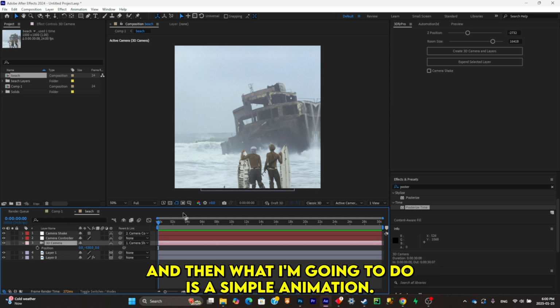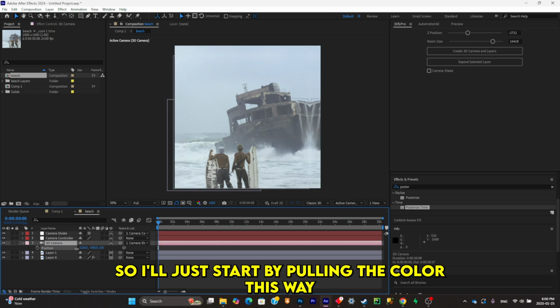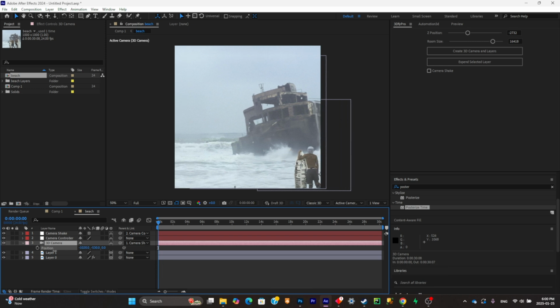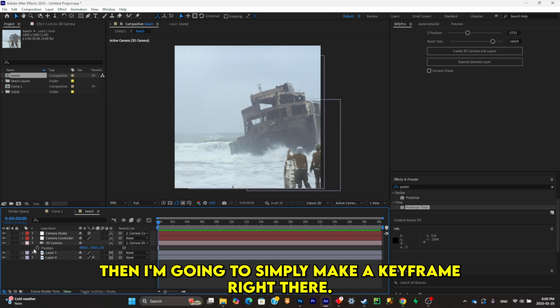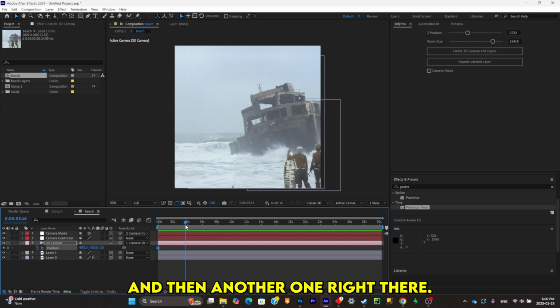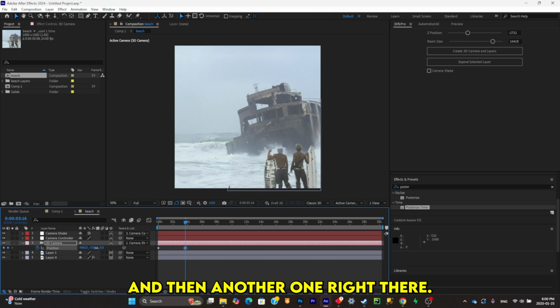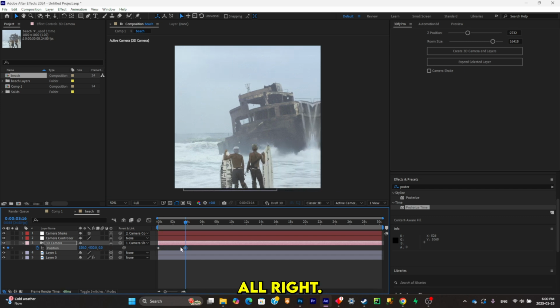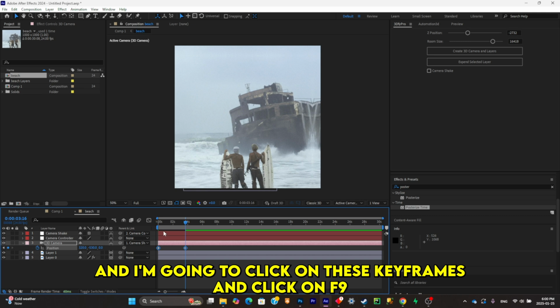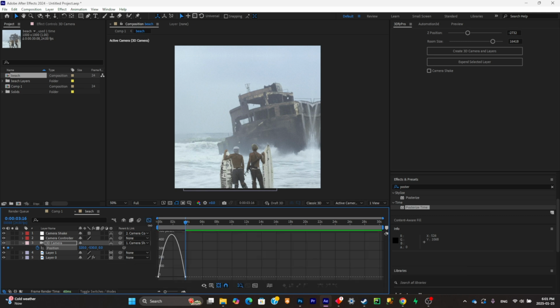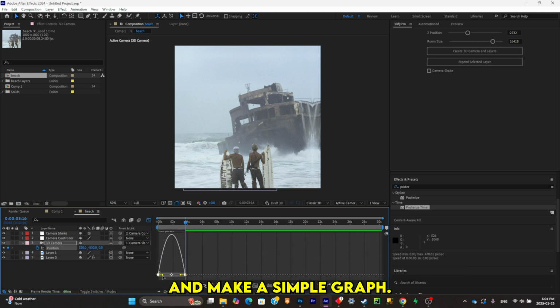Now what I'm going to do is a simple animation. So I'll just start by pulling the camera this way. Okay, then I'm going to simply make a keyframe right there, and then another one right there. Alright. Now I'm going to click on these keyframes and click on F9 and make a simple graph.